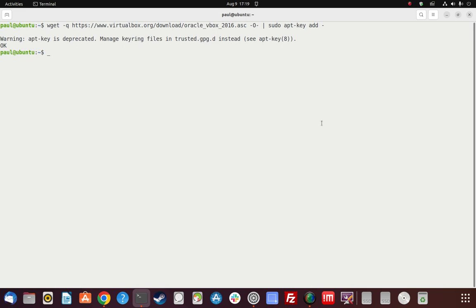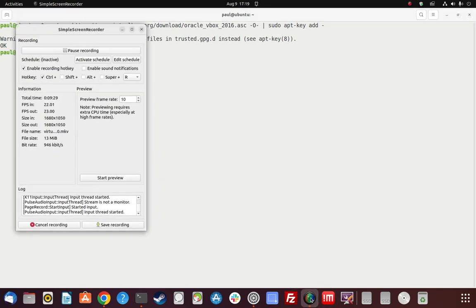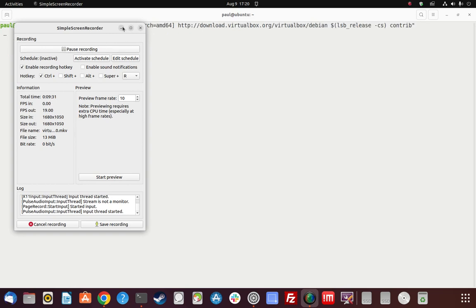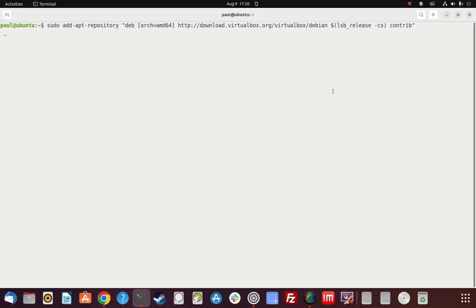So the key's been added, and that's the first step. Okay. So the second step will be actually adding the Oracle VirtualBox repo to our list of repositories using the next command. Okay, so once you key this in, you can go ahead and enter on that.